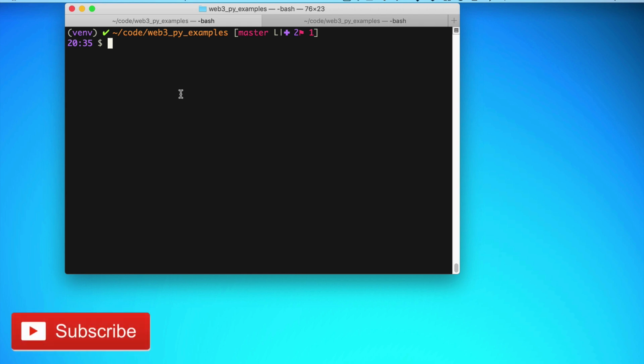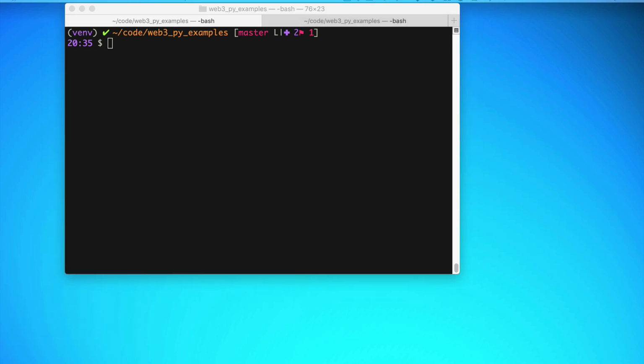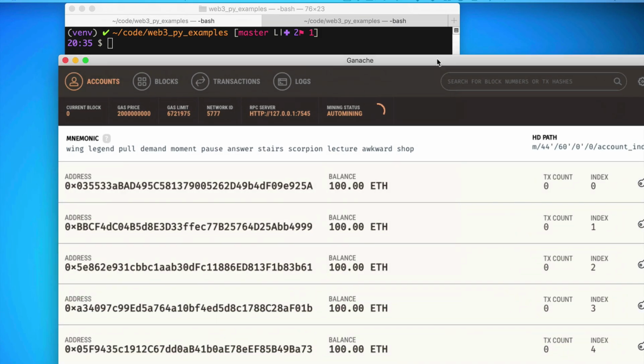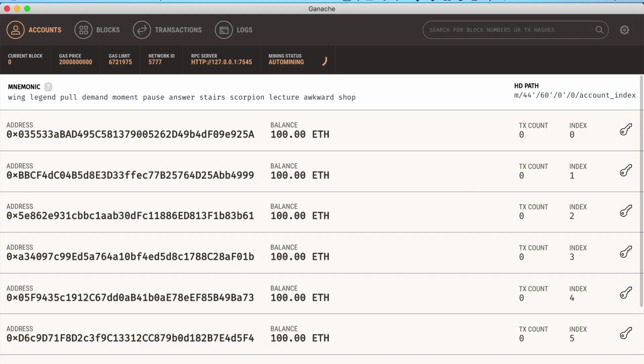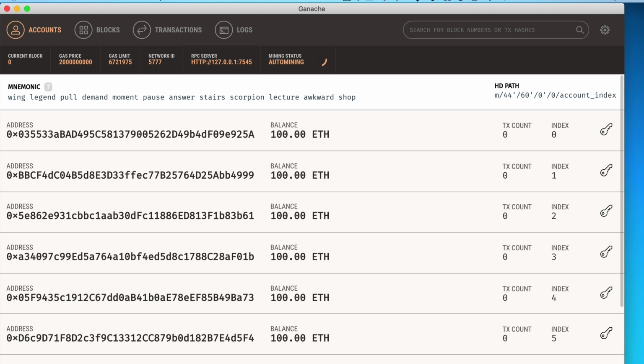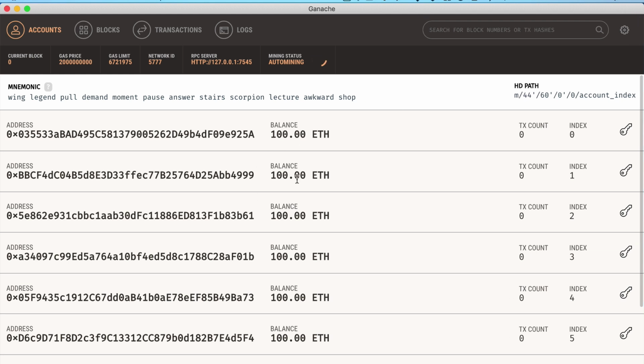So in order to do that, we first need a smart contract and we need a blockchain to put it on. So I walked you through how to set up Ganache in some of the previous tutorials. So check that out if you haven't already. Ganache is just a personal blockchain that can be run for development purposes locally. So I've got Ganache set up here on my machine, running on port 7545. And now that we've got a blockchain set up, we want to deploy a smart contract to it.